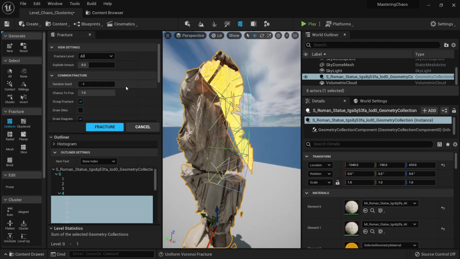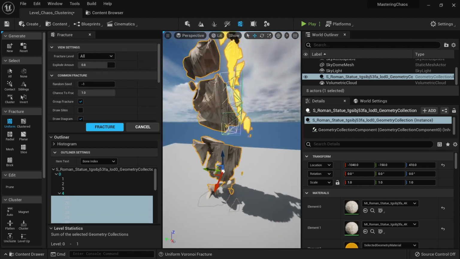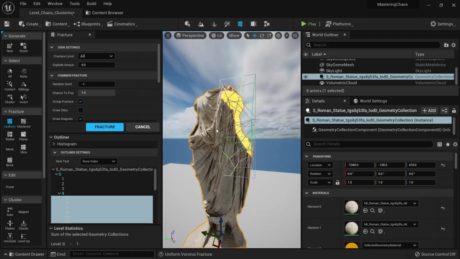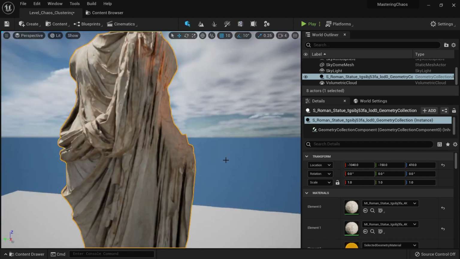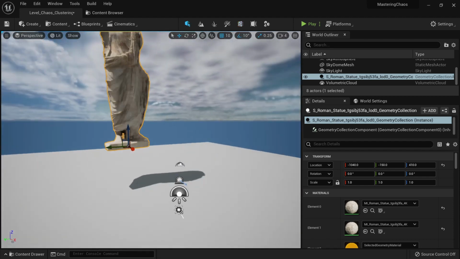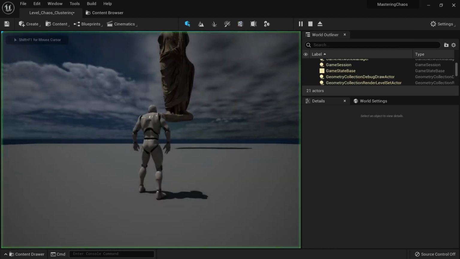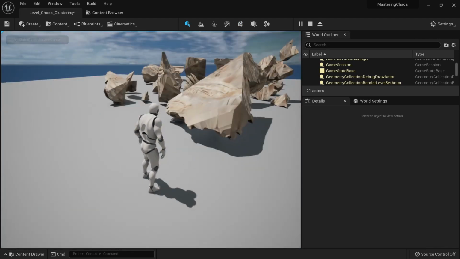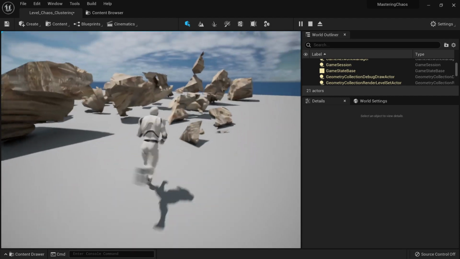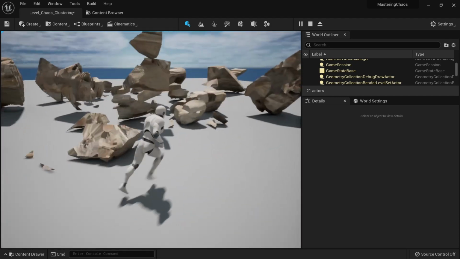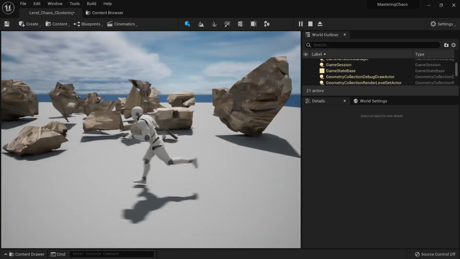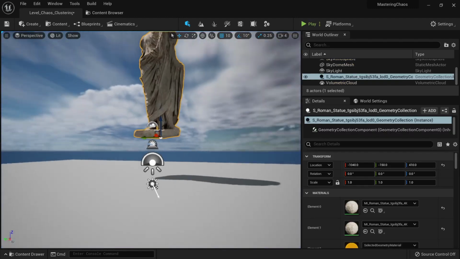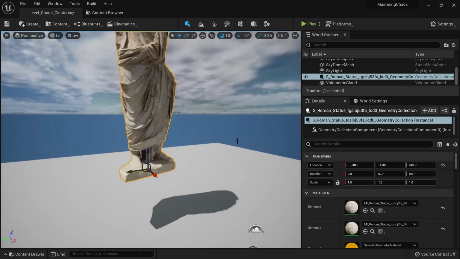If I take a look at the fracture, you will see that I have some smaller pieces here and the big chunks here. So let's take a look at what happens when I simulate my mesh. Hit play. It doesn't exactly look very pretty, right? The chunks are there, and I have the small ones and the big ones, which I think is very nice. But we need to play with some properties in order to make this one better.